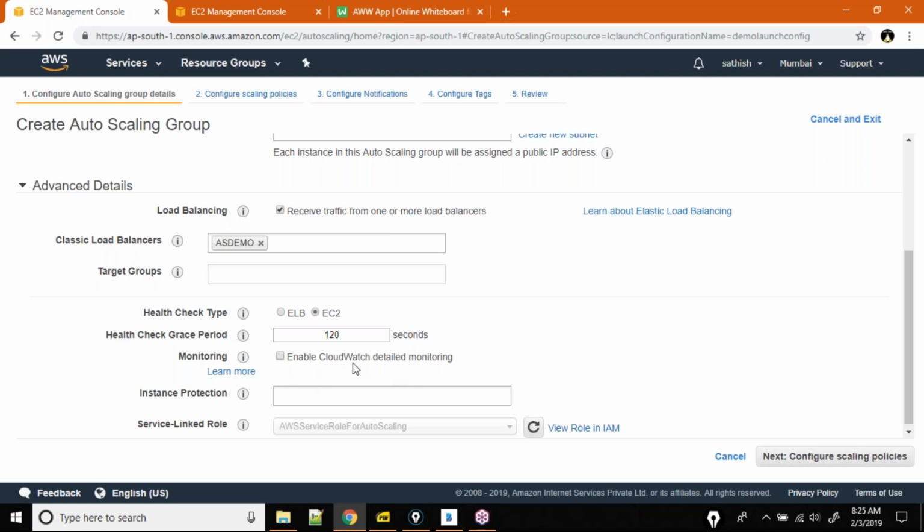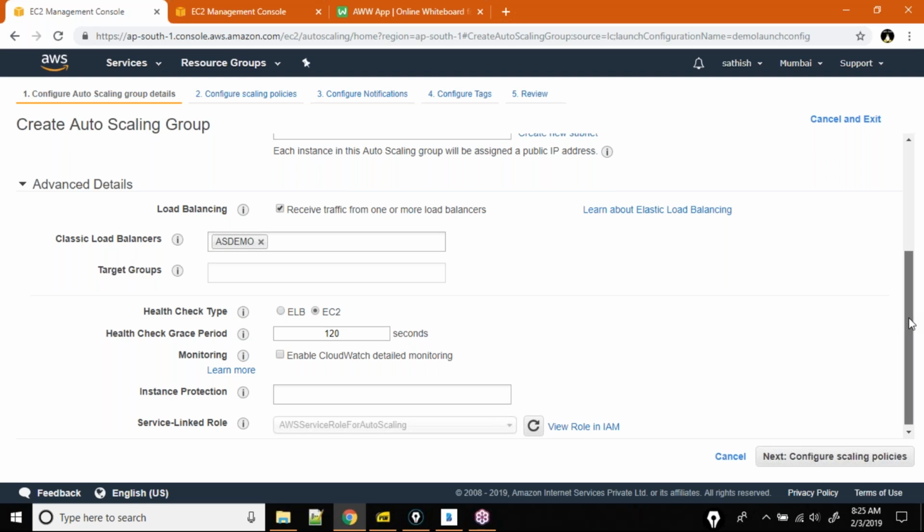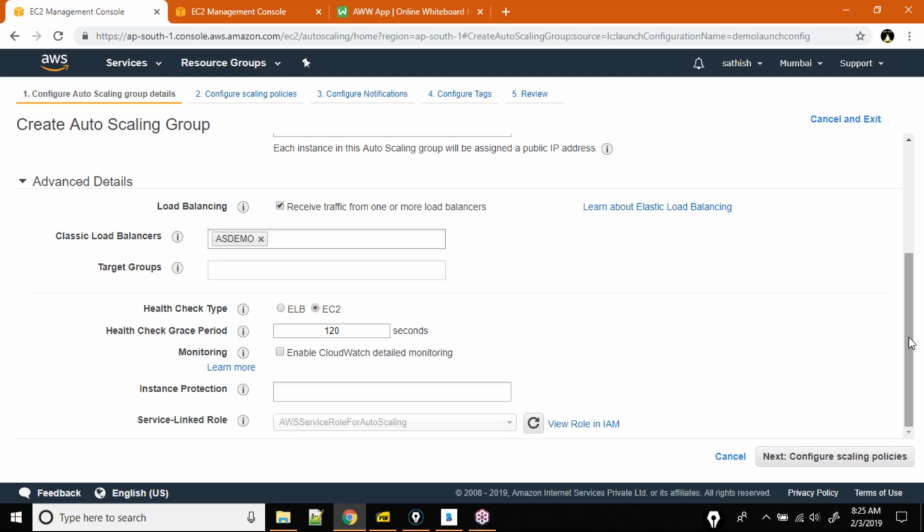And enable CloudWatch detailed monitoring. I don't need it anyway. We have already done that in the previous section. Instance protection and service linked roles: these roles we'll discuss in IAM. Okay, so you don't need to worry about it. Just go with the default here. We don't need to do anything. And this instance protection means if you click on it, there is only one option: protect from scaling.